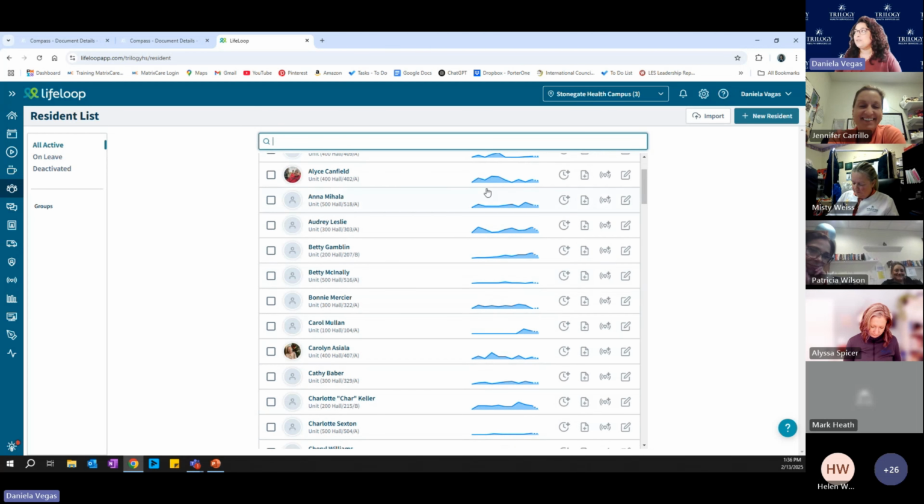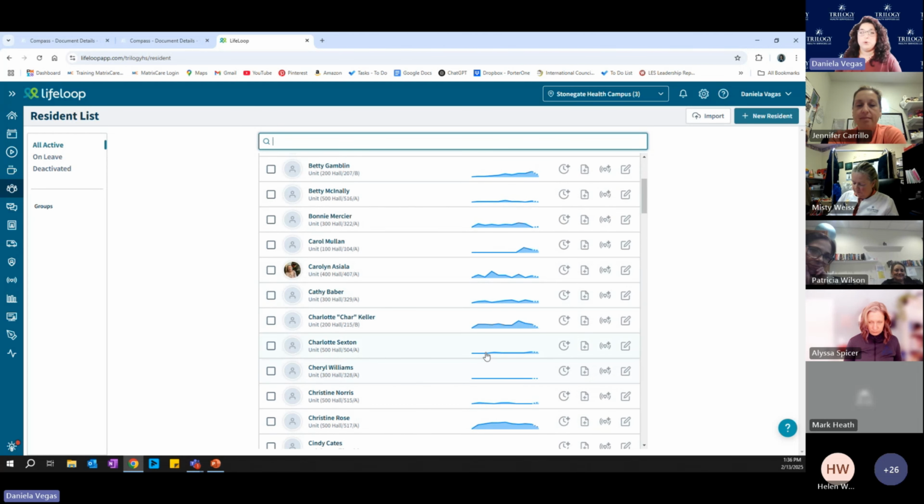So if a resident is flatlining right here, it means that we should be looking at them a little bit closer. So this will be a great tool again, as every week you're trying to see, okay, are there any residents that we're missing the mark with? Just come in here with your LEAs and talk, okay, looks like Charlotte is flatlining.